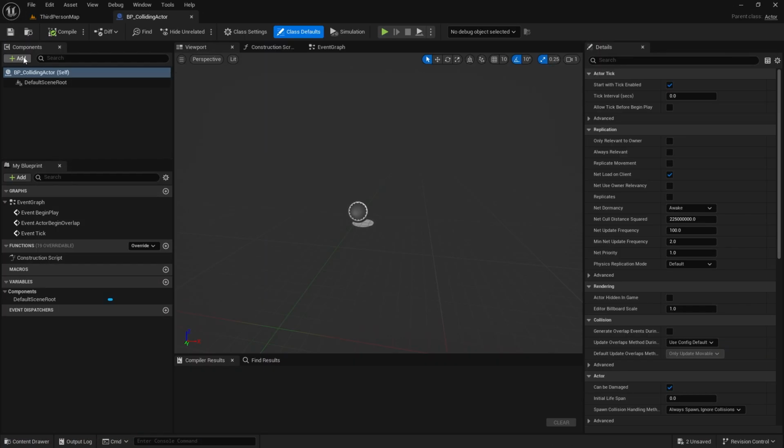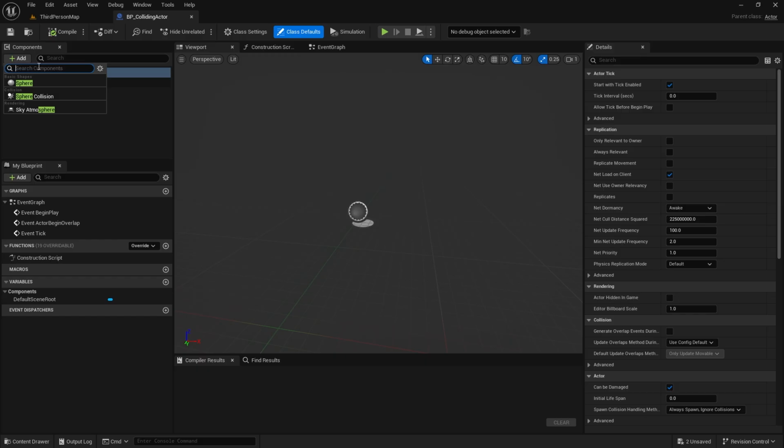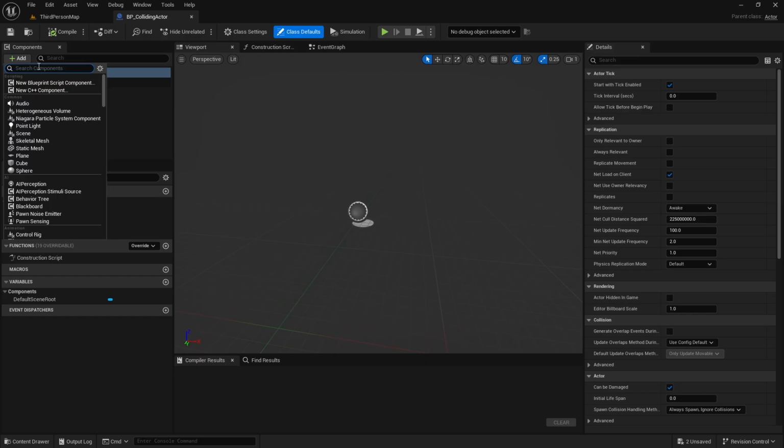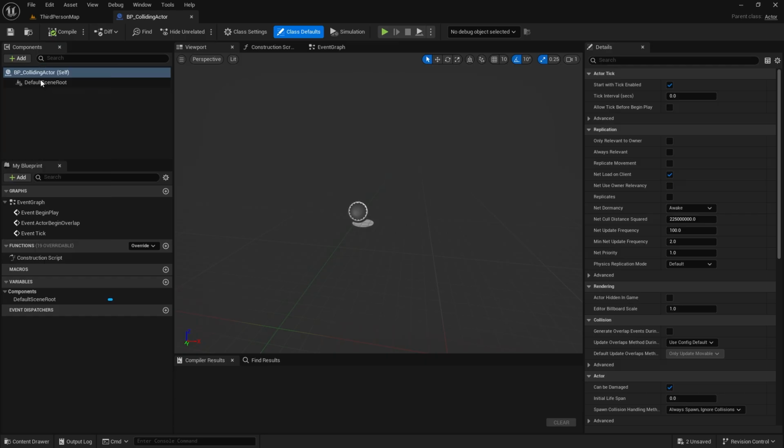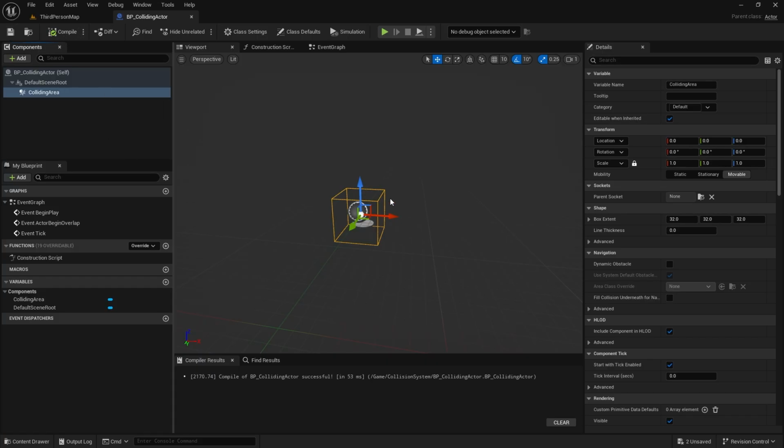So for making these things, I'm going to add a component, and like I showed on the slide, it will be the box collision, or the sphere collision, or the capsule collision. Those three things we will mostly use. For simplicity's sake, I'm going to use the box collision for now, and I might name it the colliding area.